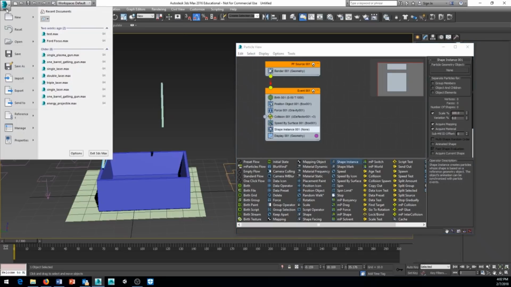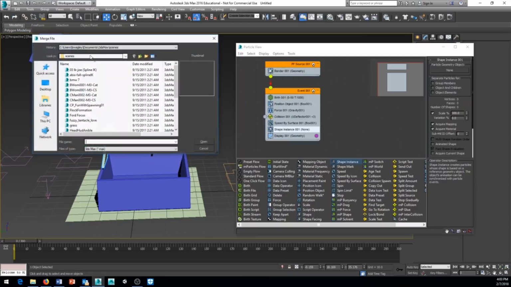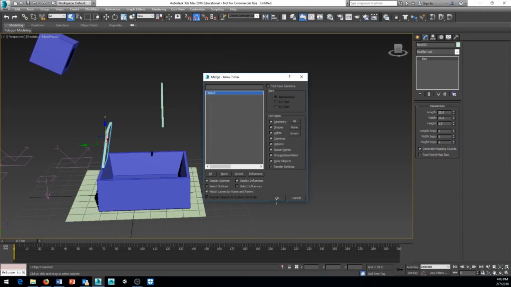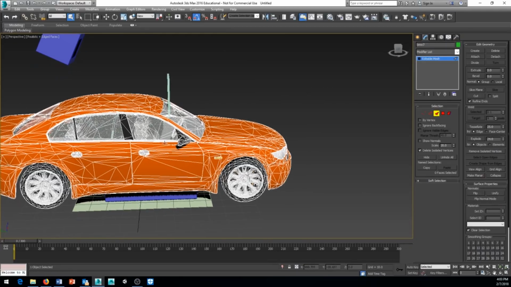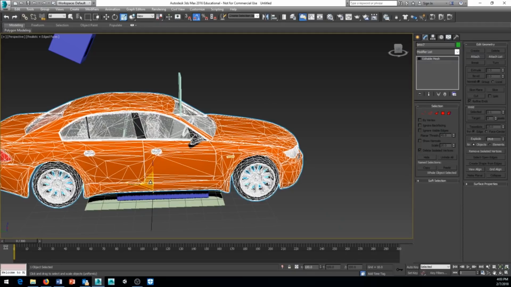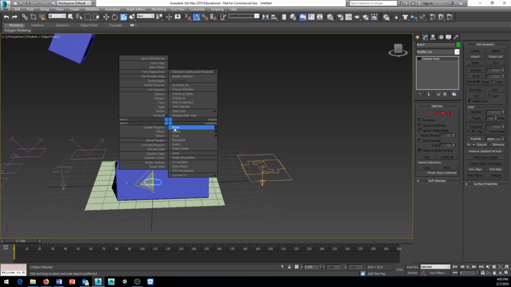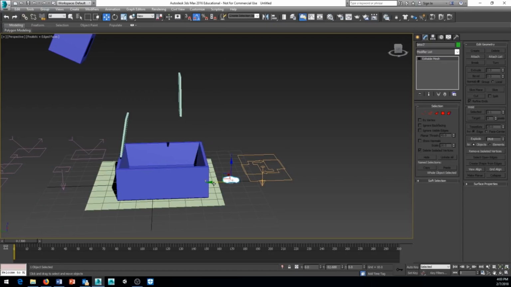So maybe real quick, I'll bring something in: import, merge, scenes, maybe a BMW, why not? Bring that in, and it's quite big, so let's scale that down. Something a little smaller. Maybe bring this over here so we can see a little bit better.